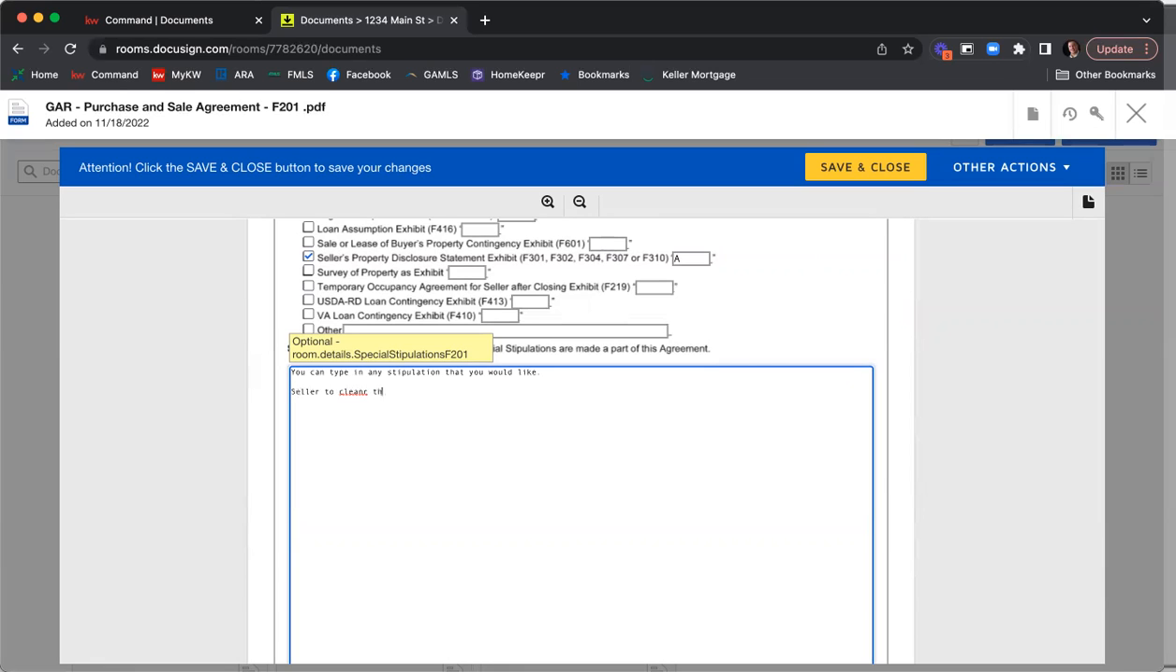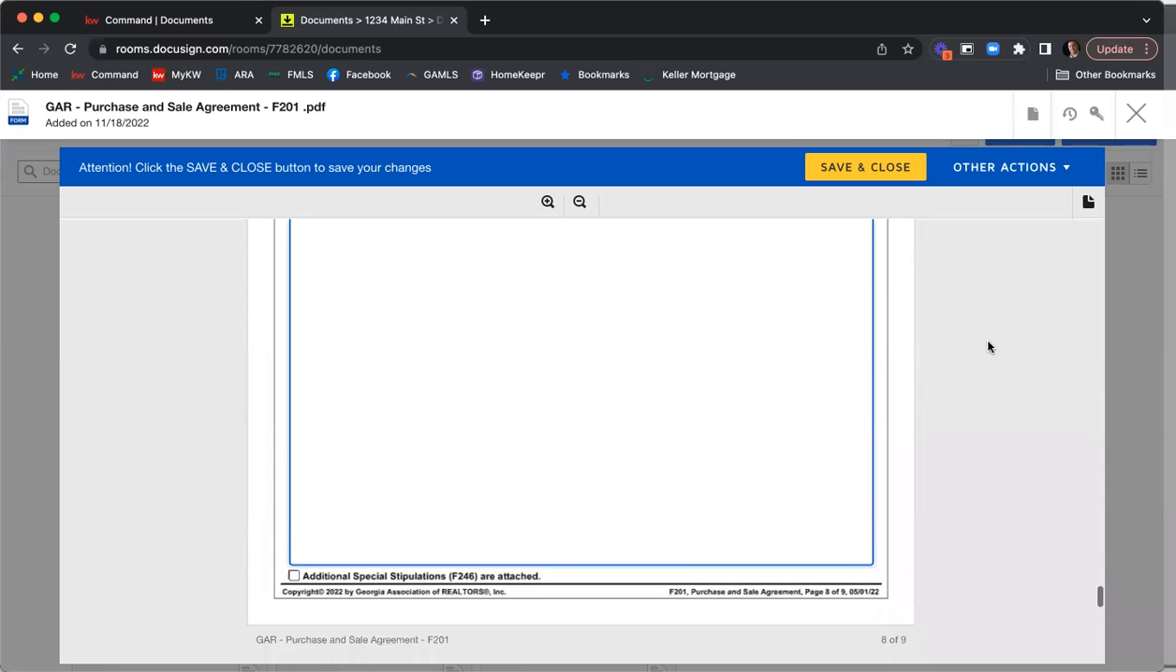Seller to clean the house prior to moving out, or let's do prior to closing, after moving out. Just make up whatever you want there. Scroll down.